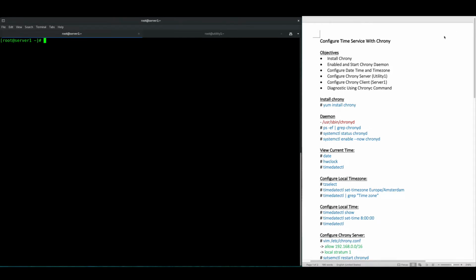The objectives of today are to first install Chrony, enable and start the Chrony daemon, configure date, time and time zone, configure the Chrony server, where the server we're going to use is utility 1, configure the Chrony client, where the server we use will be server 1, and diagnose using the chronyc command. Let us start by installing Chrony into our servers.